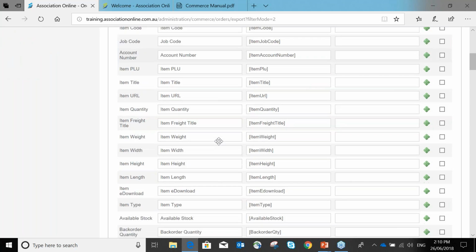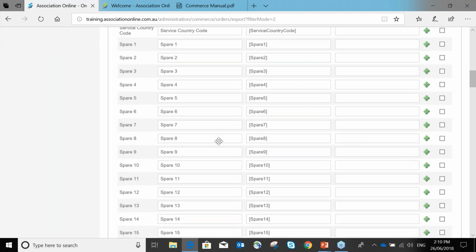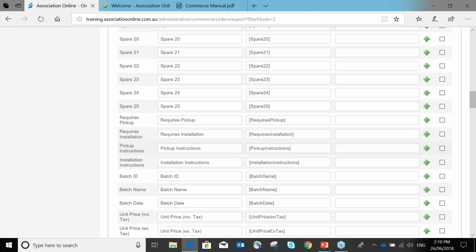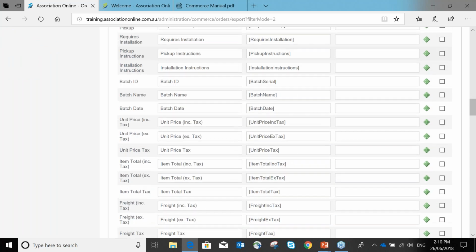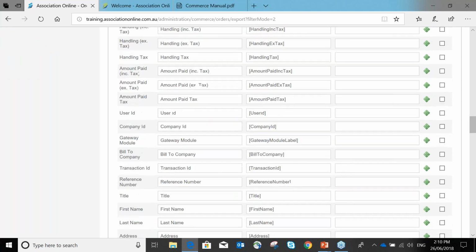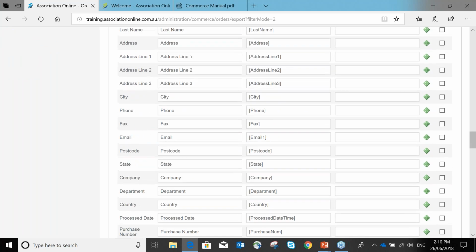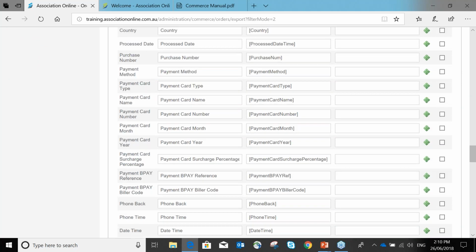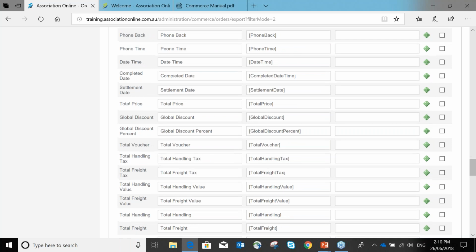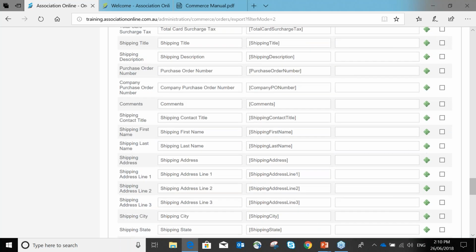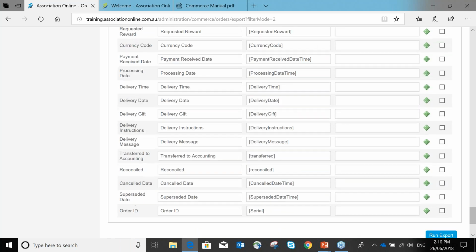There's a lot of fields in the orders. I'm going to scroll down. There's even spare fields you might have set up. Total taxes, tax fields, contact fields, how they paid, the total price, shipping details, right? So there's a lot you can do.